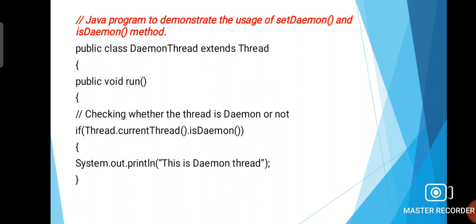We are applying the condition in the if statement like Thread.currentThread().isDaemon(). So the current thread will be retrieved and the isDaemon method will check whether the current thread is a daemon thread or not. If it is a daemon thread, it will return true. We all know if the if statement returns true, the corresponding true part will be executed. So as a result of the System.out.println statement, we will get the statement "this is daemon thread".